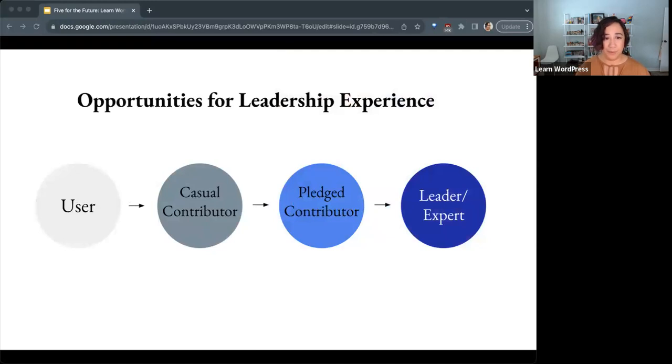This here is a very brief contributor journey in the WordPress project. Most, if not all people, start as a user, and some move on to becoming casual contributors. Some people pledge themselves to Five for the Future. When you pledge or contribute consistently, you have a greater chance of becoming a leader or expert in the project. And being that leader really brings you some professional advantages. Contributing can also be especially helpful in this time of economic slowdown because it gives you an opportunity as an individual to become a leader or expert in your field.